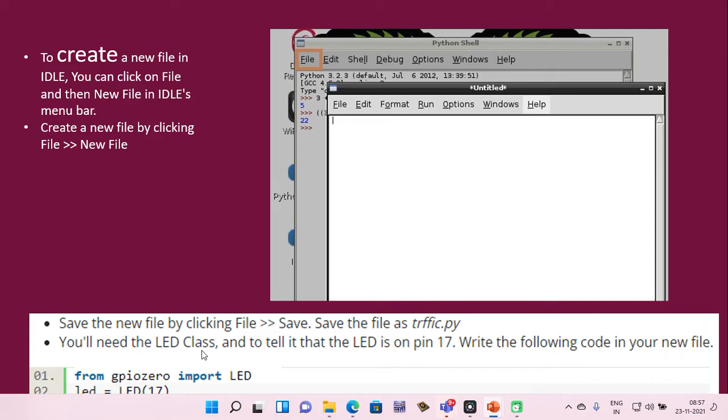You will need the LED class and to tell it that the LED is on pin number 17. So if you connect your LED to a particular Raspberry Pi GPIO pin, you need to supply this number, what pin you have connected to the Raspberry Pi, to the program, okay? So write the following code in your new file. From gpiozero import LED. So it will import the LED functionality from the GPIO Zero library, and you type the code led equals LED, within brackets you give the GPIO pin number 17. You are done. Now Raspberry Pi knows at what GPIO pin your LED is connected.